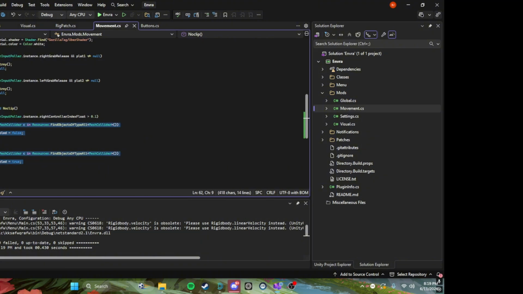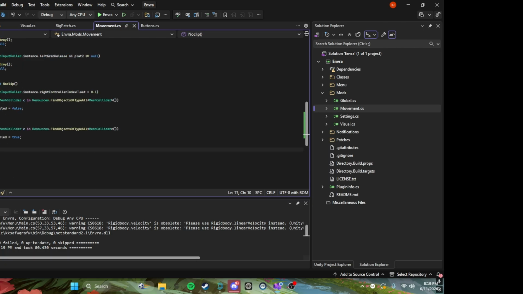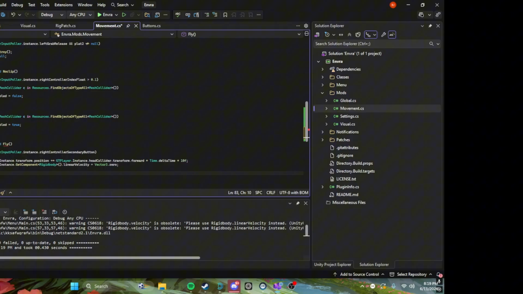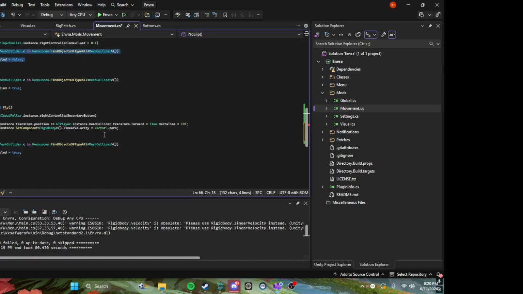Now let's make no clip fly. It's pretty simple. Just copy your fly mod from up here, and paste it down right here. Out of the else statement, or rather in the else statement, put this in here. And then in the if statement, put this under here. That's how you make a no clip fly.